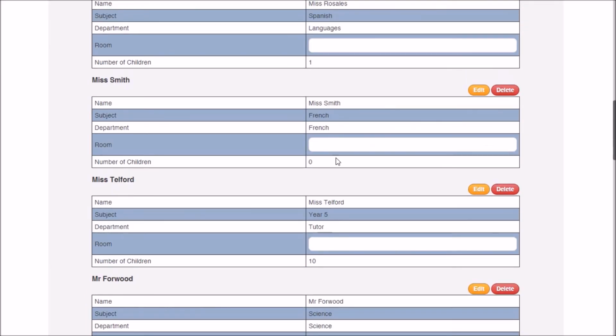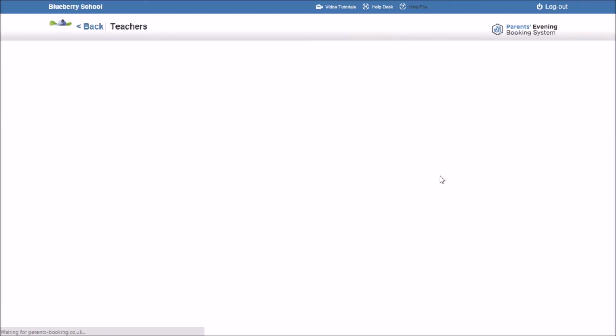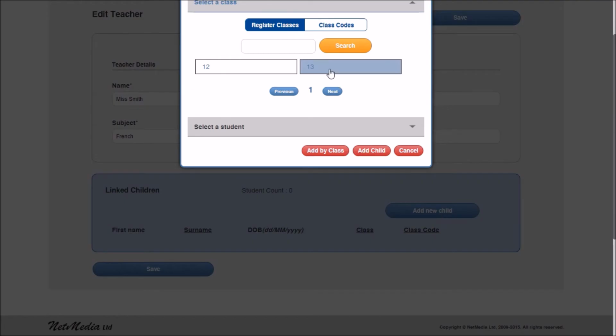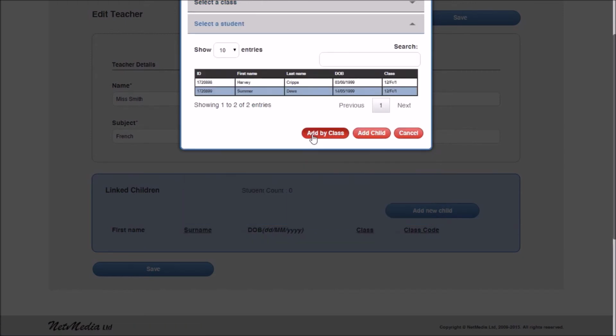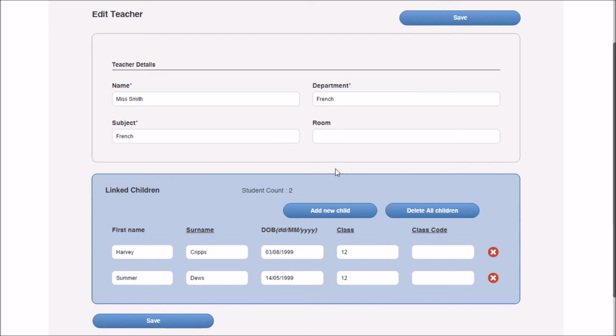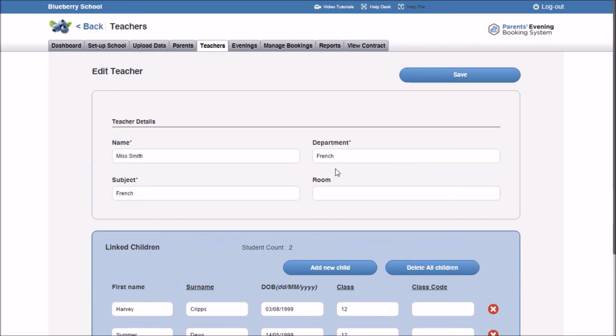Okay, so we're going to scroll down, we're going to find Miss Smith for French, there she is, and all you do is add the class. So I'm going to go and find the class code, and here's our French class 12FR1, add the class, and then again when we make a parents' evening there'll now be 2 teachers that are both free to be booked. And again, you can just repeat the process and make a third if that's what you want to do, if you want to have 3 available.